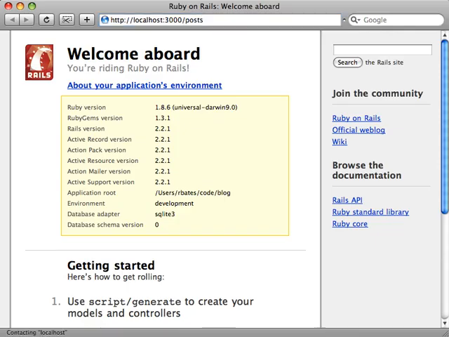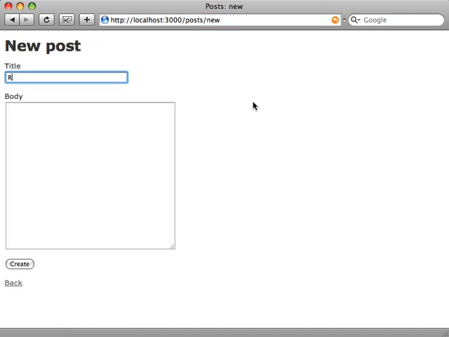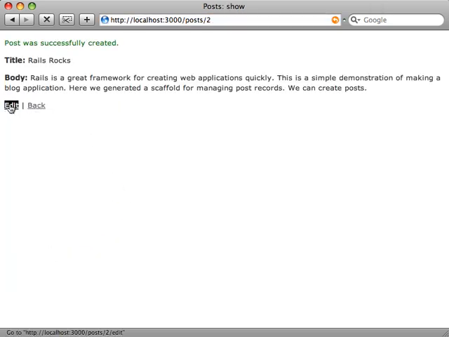And then we can go to the post URL in our browser to see what the scaffold generated. As you can see here, we can create new posts and even edit them.